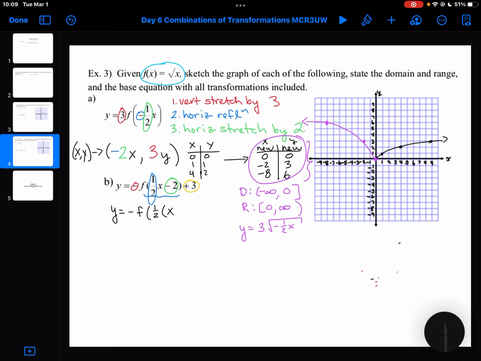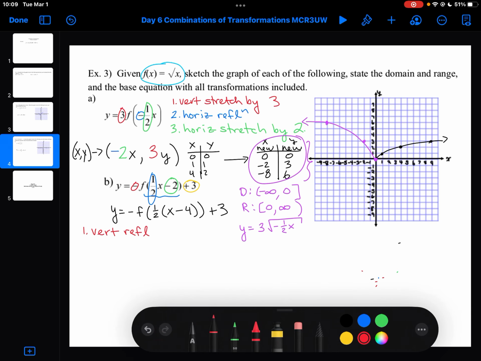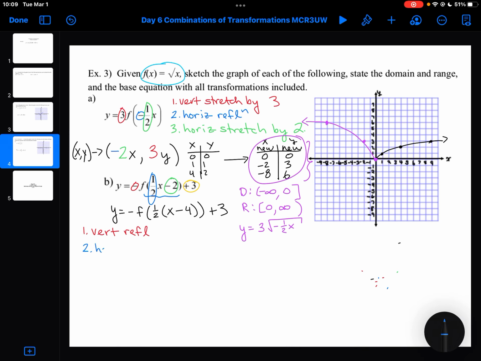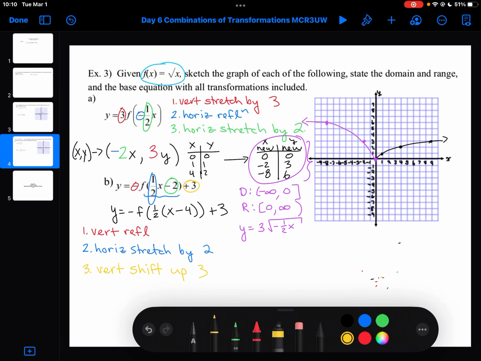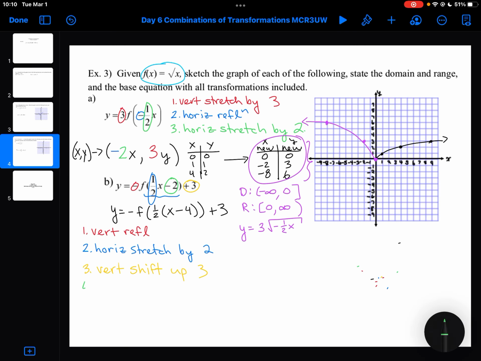So now identifying my transformations, I'm going to start with my stretches, compressions, and reflections. I have a vertical reflection. I have a horizontal stretch by 2. I have a vertical shift up 3. And last but not least, I have a horizontal shift right 4. Remember, everything that happens to x is the opposite.